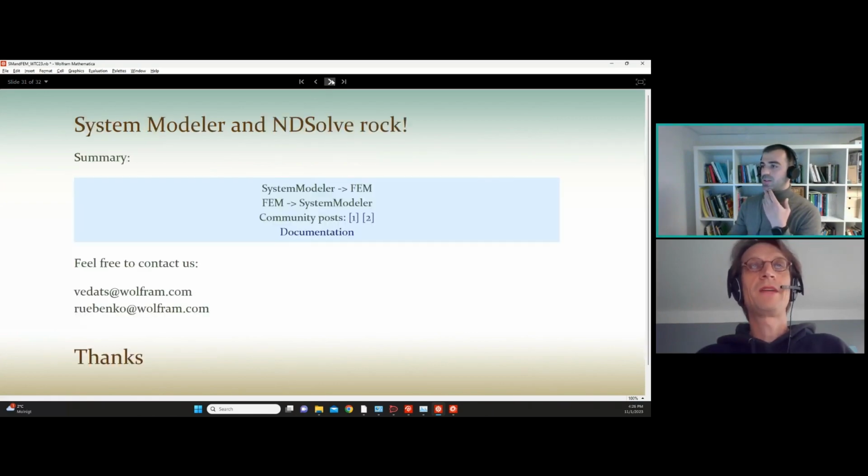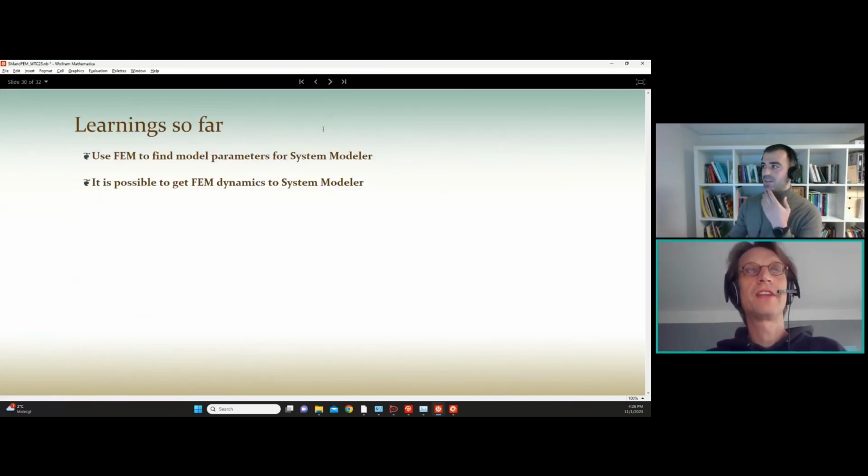Maybe it's also worthwhile pointing out that this is something we are experimenting with. We've seen two ways, from System Modeler to FEM and from FEM to System Modeler. Both seem useful. FEM to System Modeler seems more intuitive right now because it's more natural to extract some detailed knowledge from a FEM analysis and then use that in System Modeler. But the other way around is certainly also possible and useful to do.